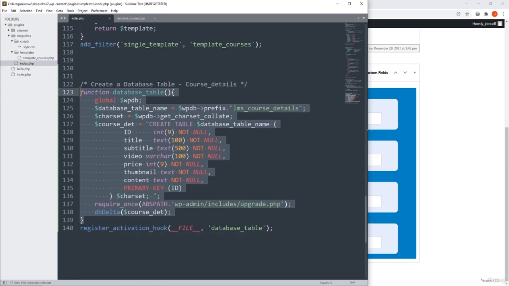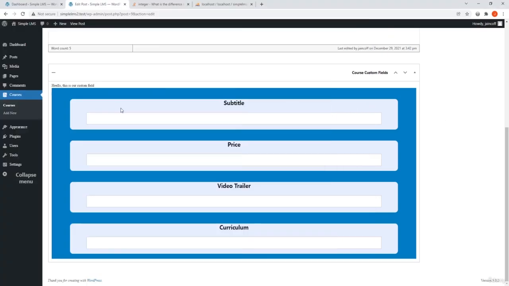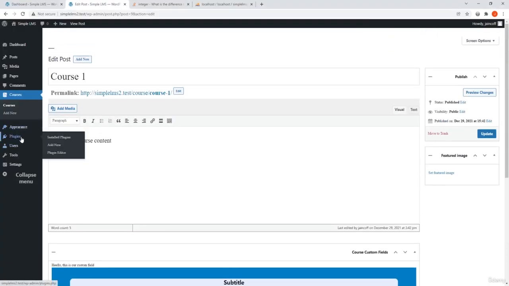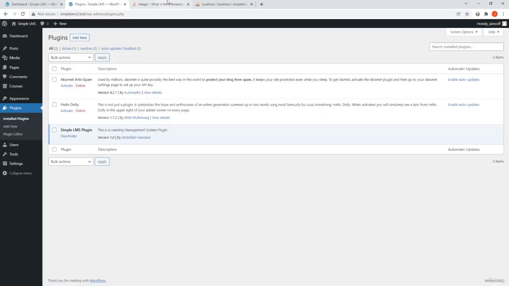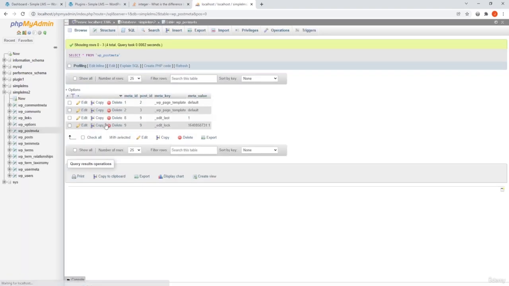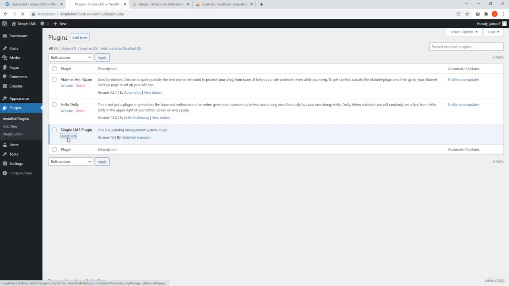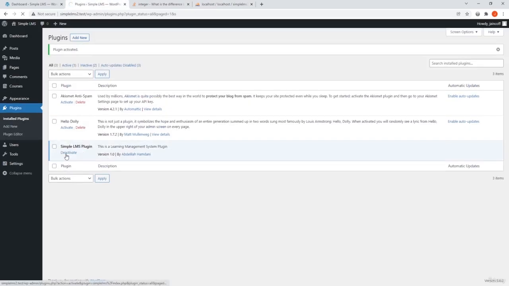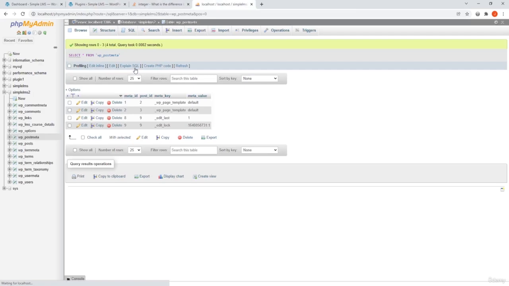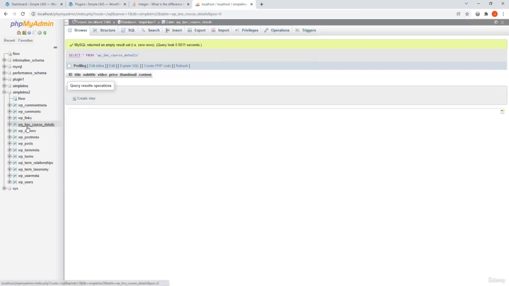Alright, so let's give it a check. I'm going to go back to my dashboard here, and I need to go to plugins. We need to deactivate our plugin, but also here we need to take a look. So let's refresh. As you can see, we don't have any LMS course details table. So let's go back here and deactivate the plugin first, then activate it and take a look. And as you can see, we got it. So our operation is successful. We have our WP LMS course details. Also, it has the ID, the title, the subtitle, video, price, thumbnail, and the content.